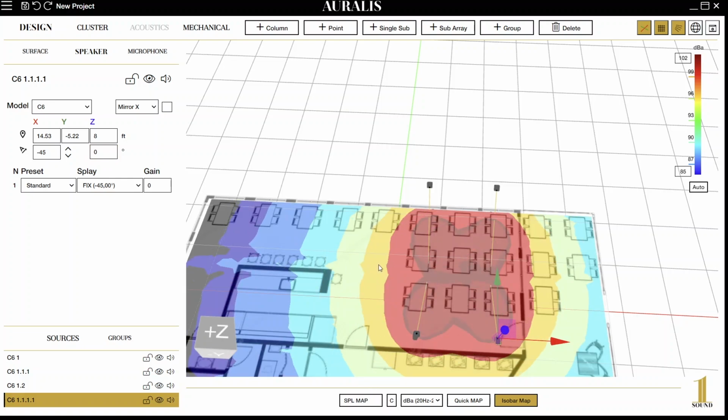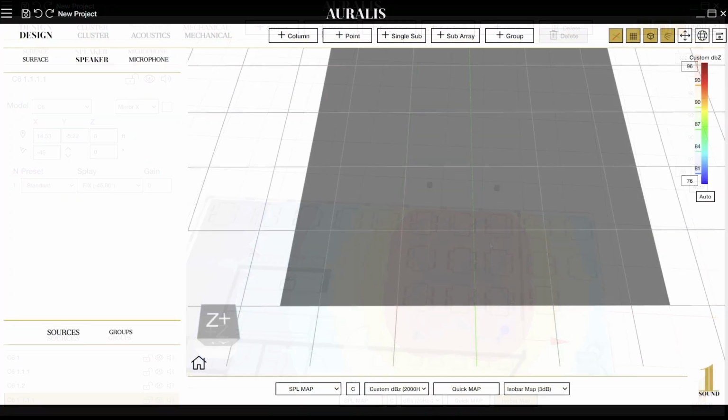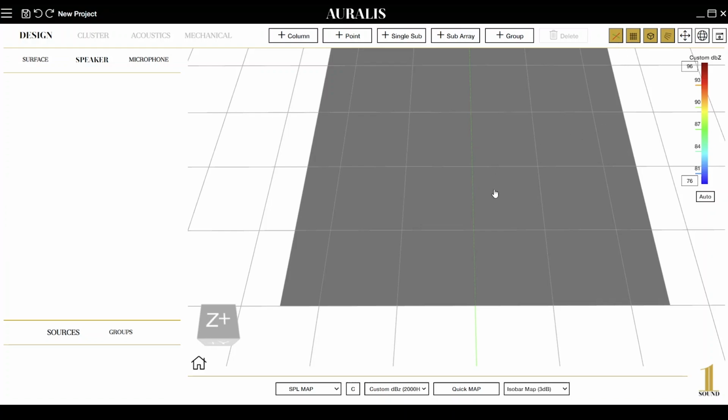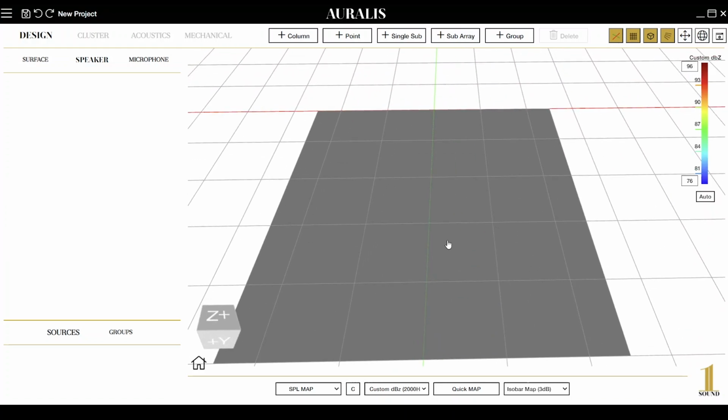Great. And now we know that all 9 tables are receiving 99 to 102 dB in dBA. Okay, I'm just going to go over a couple of the updated features.